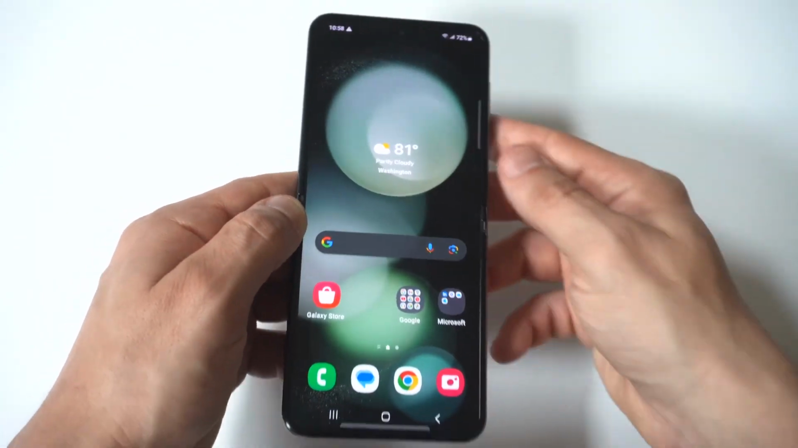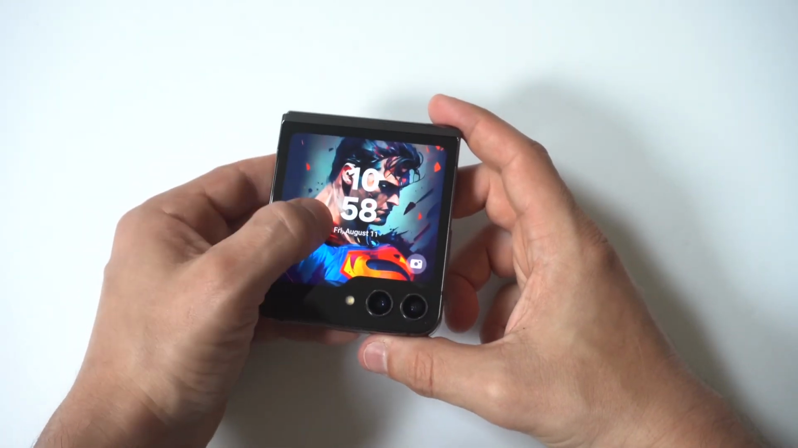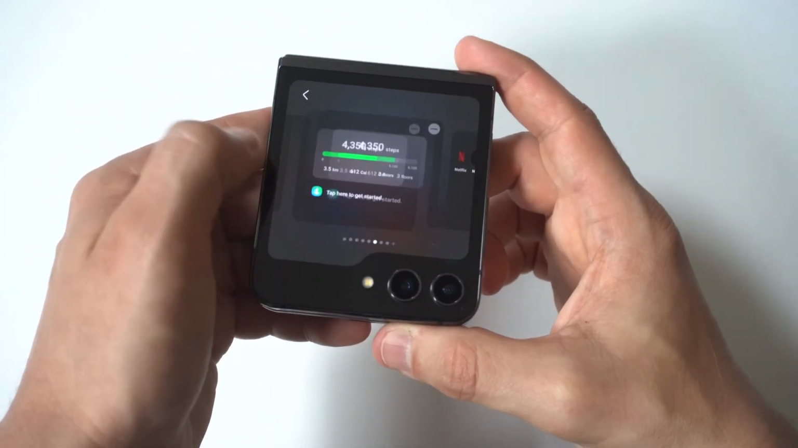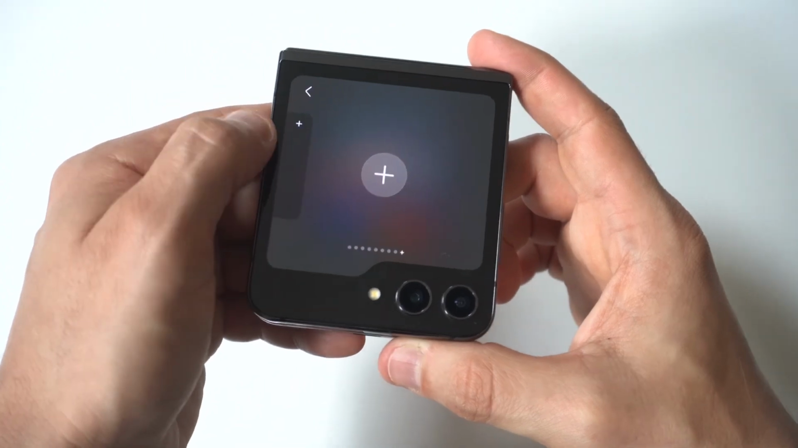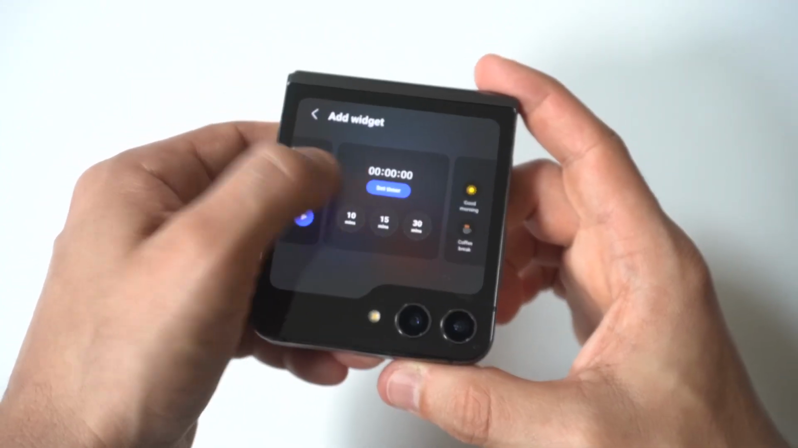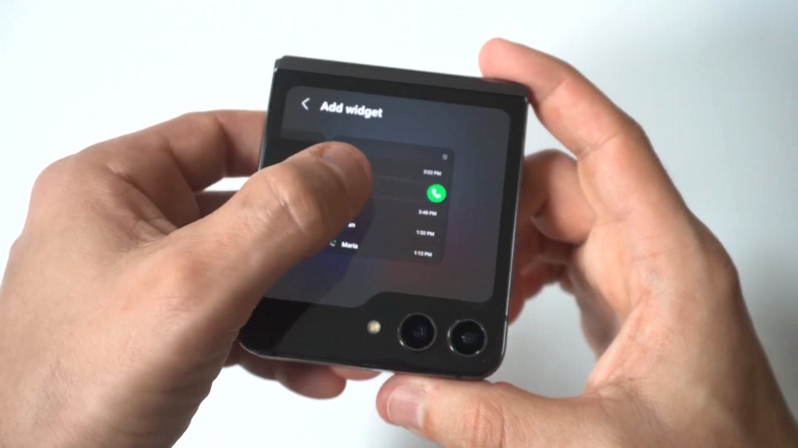And what we want to do now is go back to our cover screen and we want to hold down on it and we want to slide all the way over to the right. Now when we slide all the way over to the right, we see the little plus icon. So click that. And now we're going to look for the widget that we just added in our settings, and you're going to see it's right here.